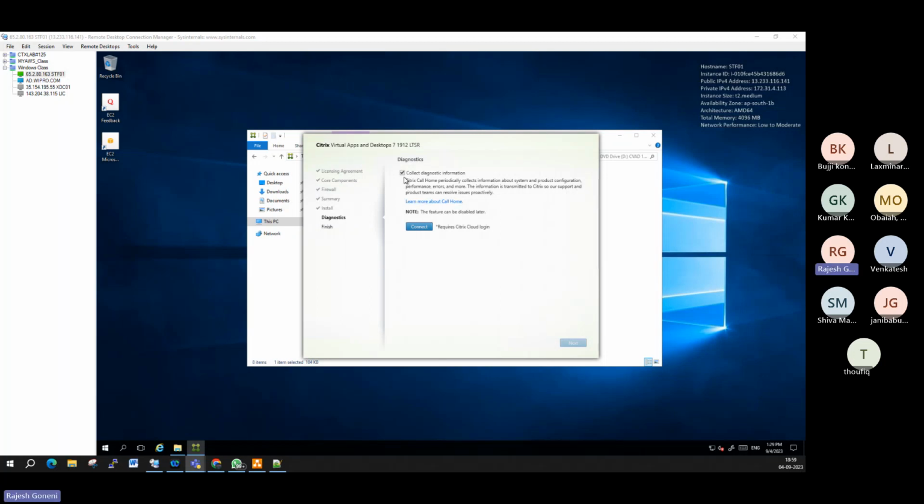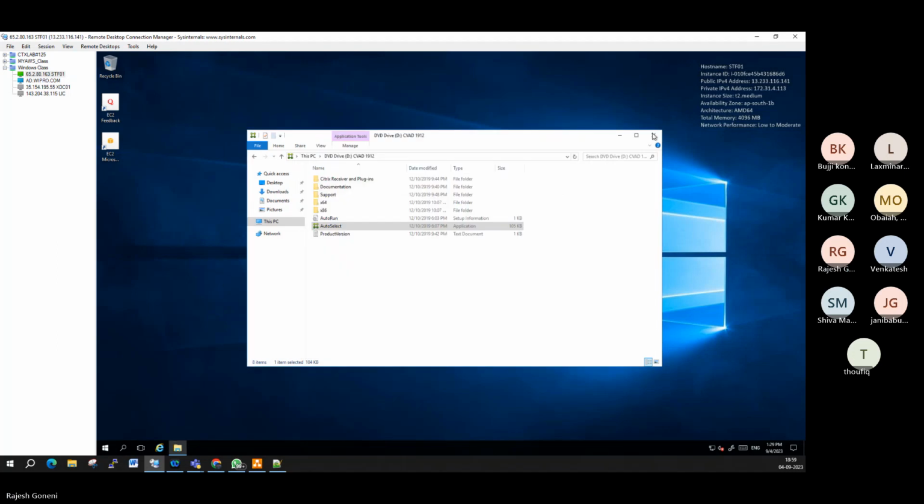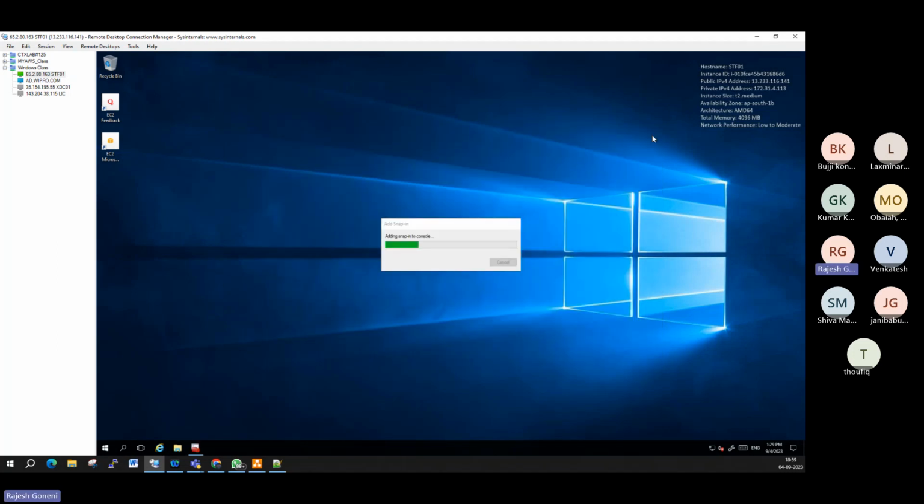You can see here it says successfully completed. Click next and finish it. Okay. So wait for a few minutes. The page will open.